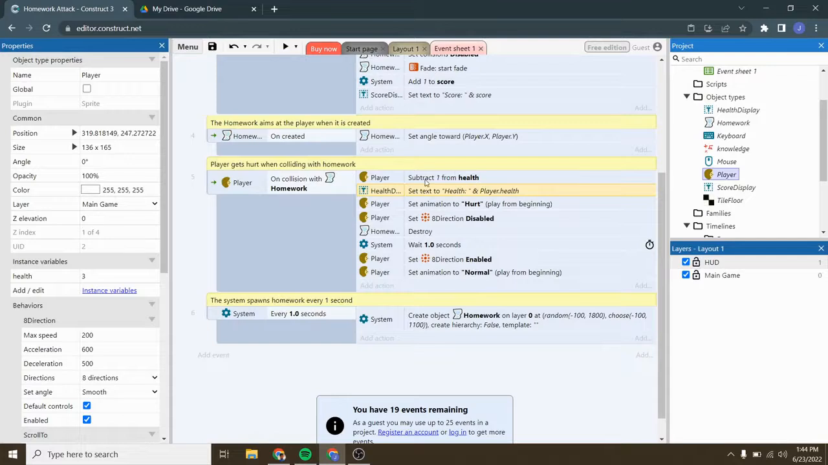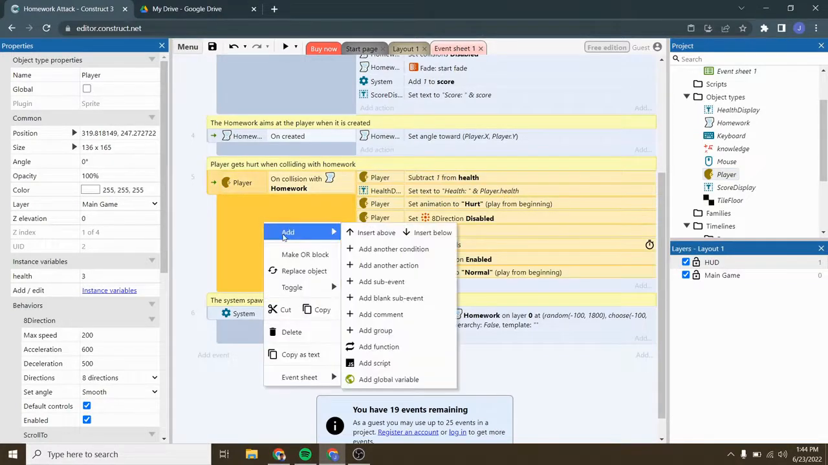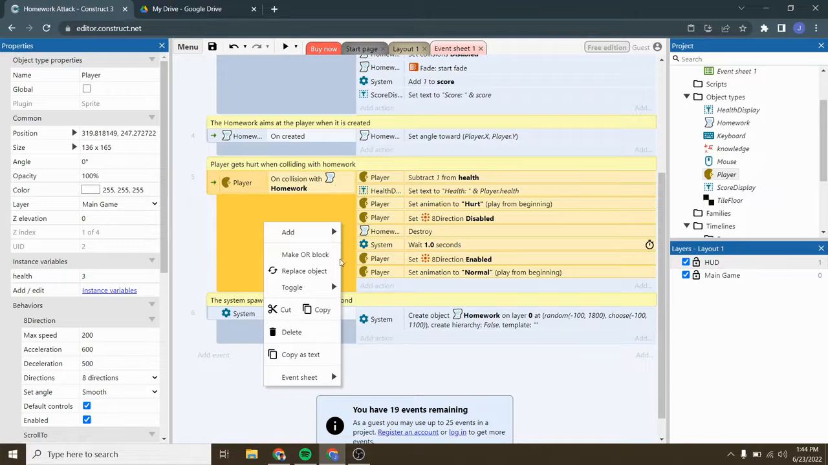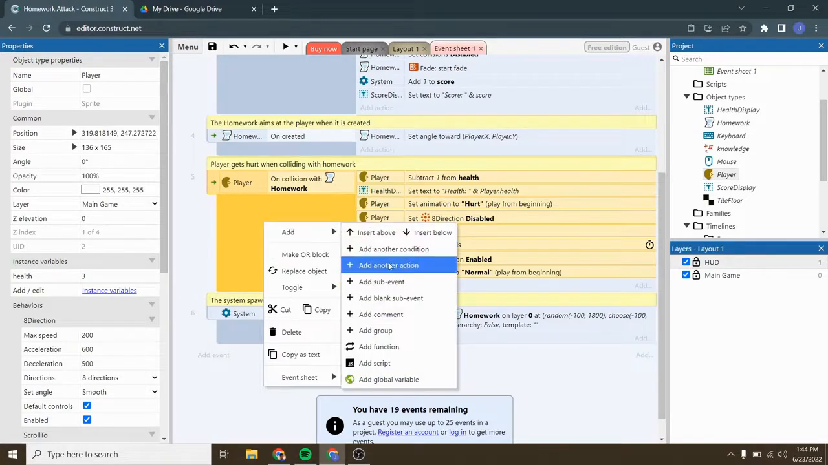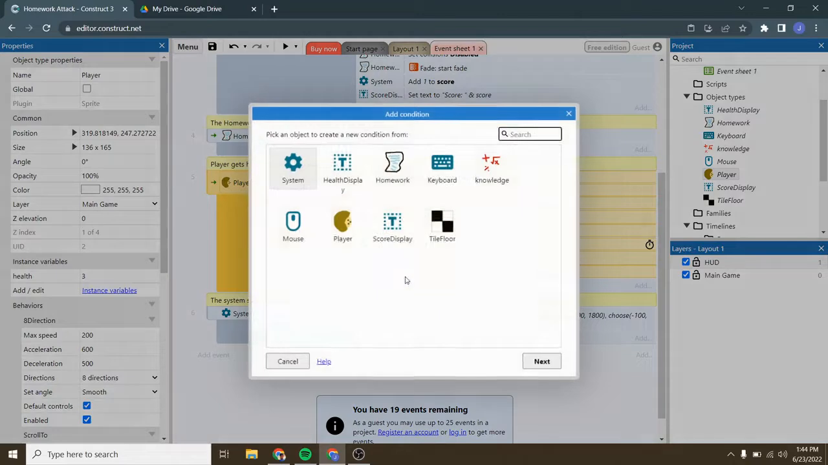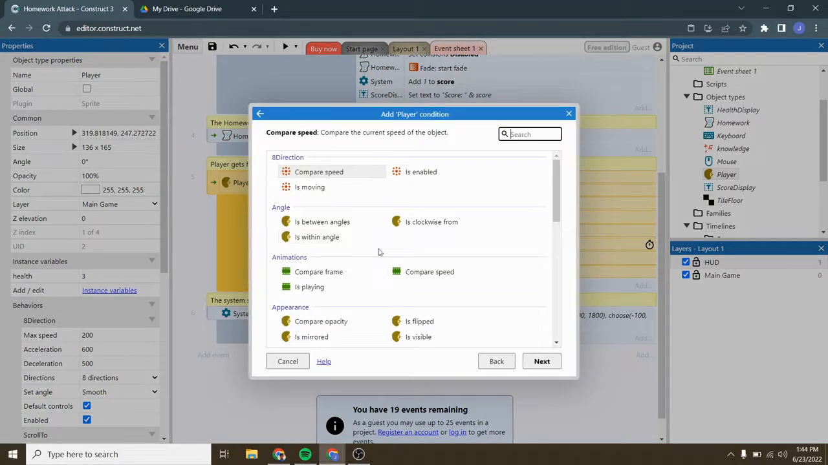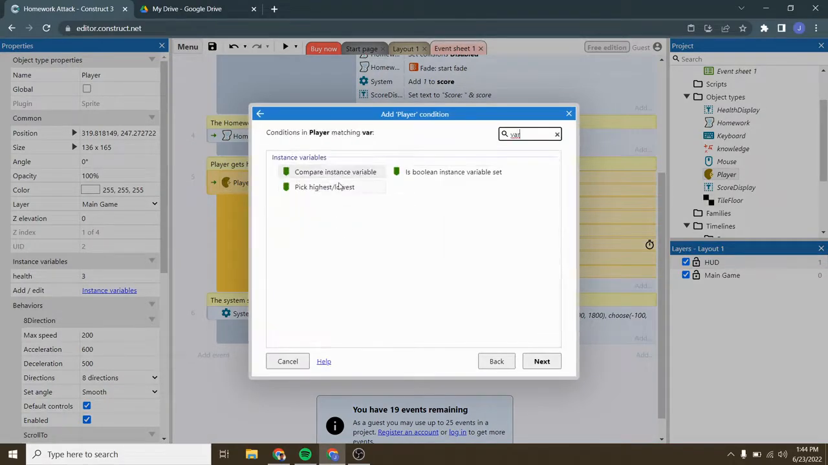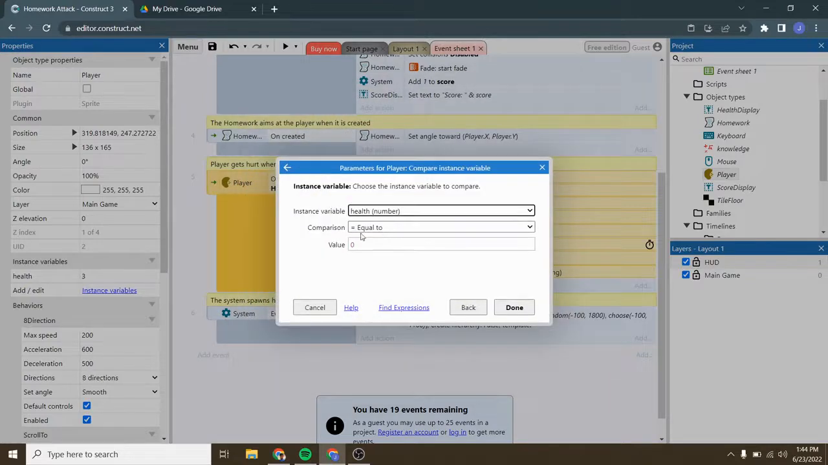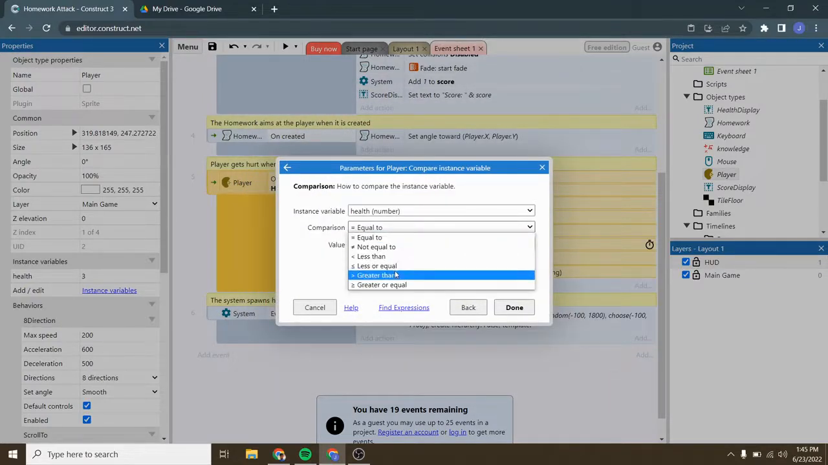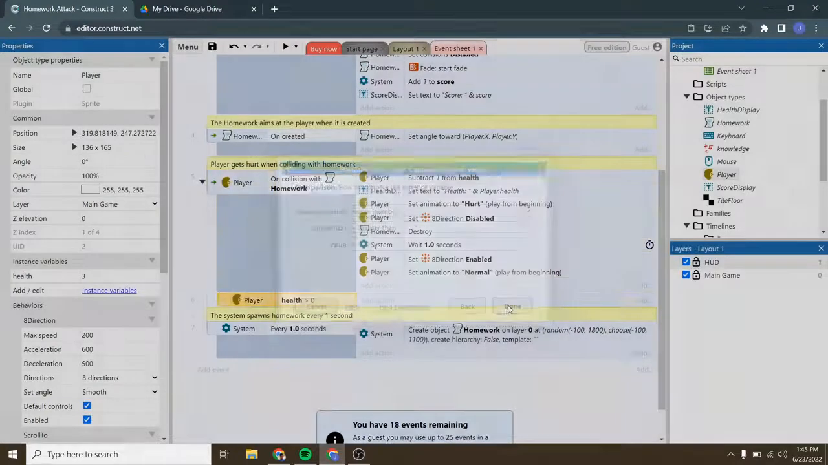Okay, so what I want to do is after I subtract a health and change the health, I want to check to see if the player is still alive. So what we'll do is add a sub event. And what that means is that this event is going to happen, and then another event is going to happen that's based on this one. So here is a sub event, and I'm going to take the player and check the value of an instance variable. If health is greater than 0, that means that the player is still alive.